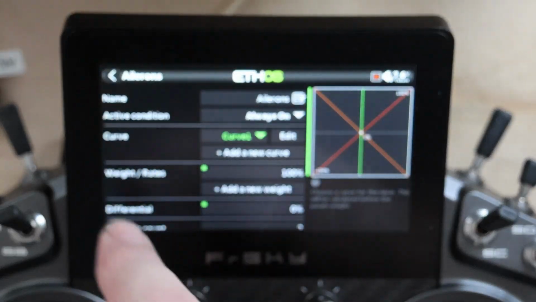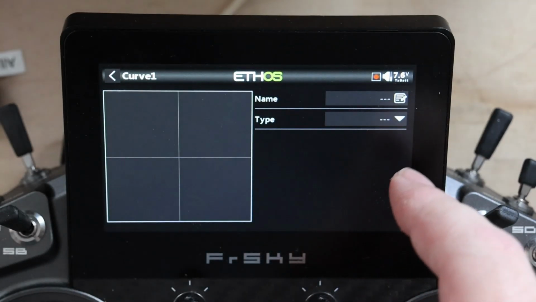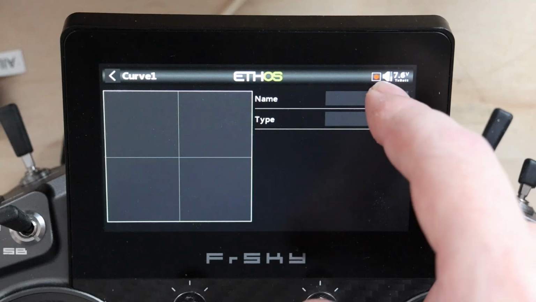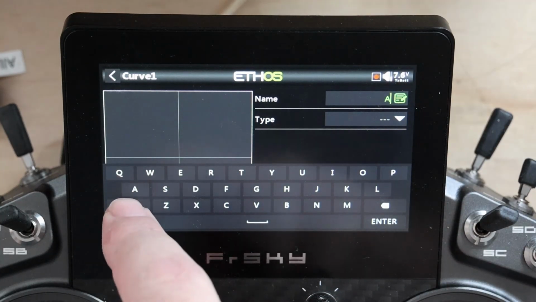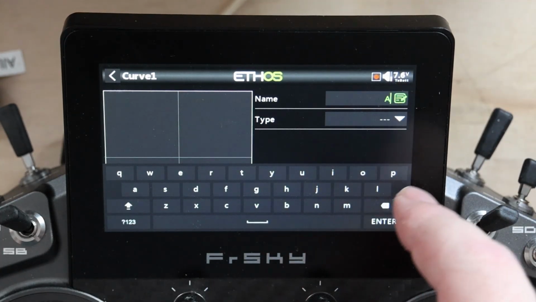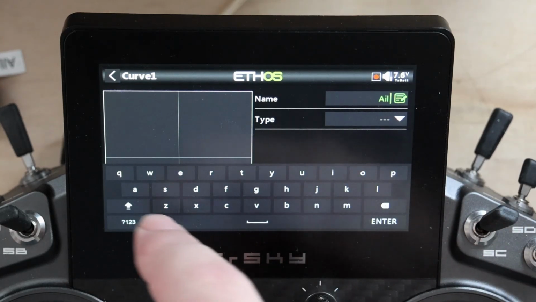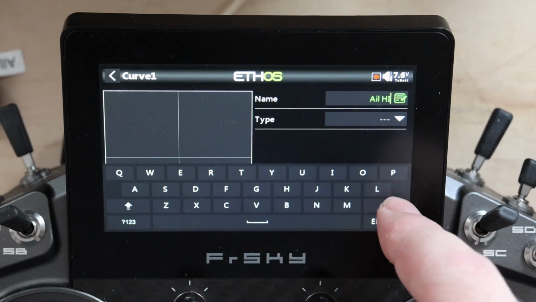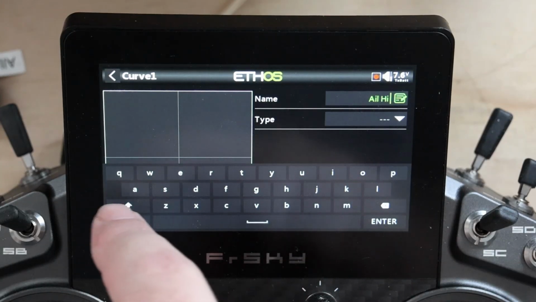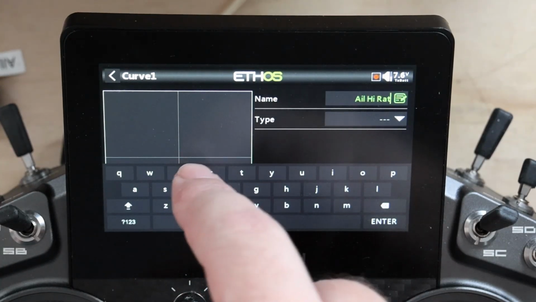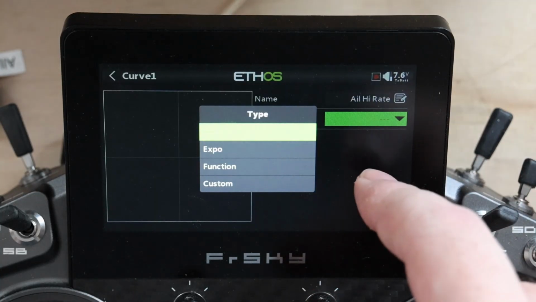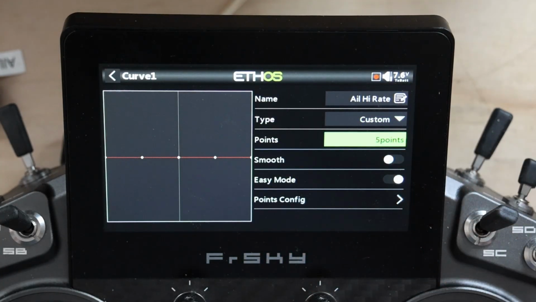So we're going to go and create, first off, a default curve. So curve 1, and we're going to edit this. This is the default, and we're going to call this AL. We're calling the aileron high rate. It's a custom. We're going to turn this down to 3 points. One of the nice things about doing this with a curve is you can actually dial out nonlinearities this way.